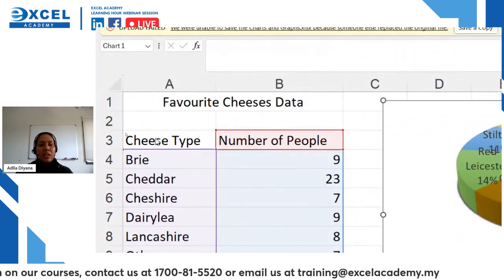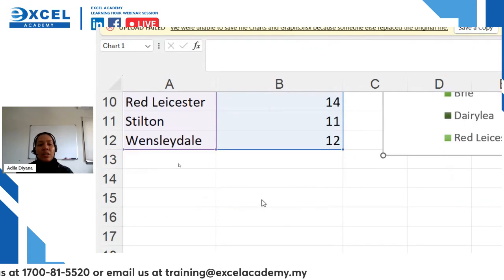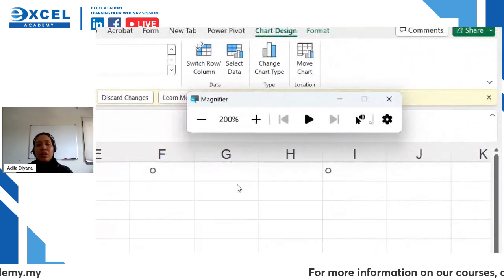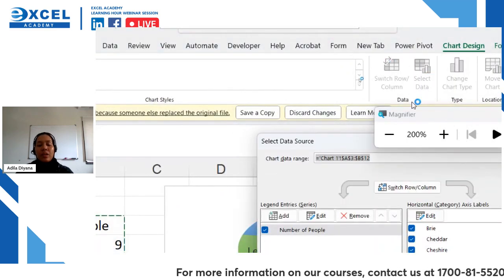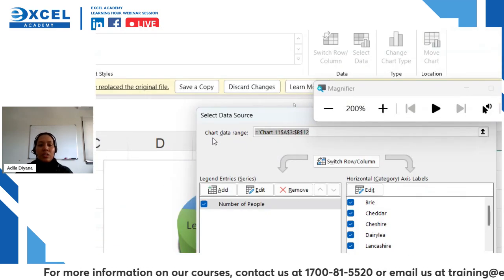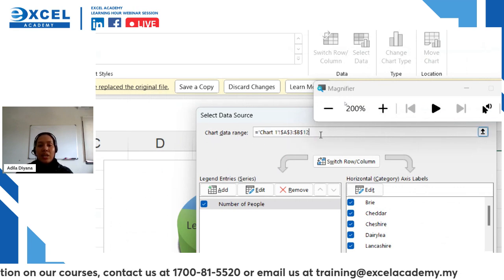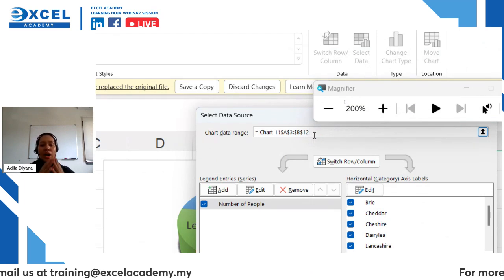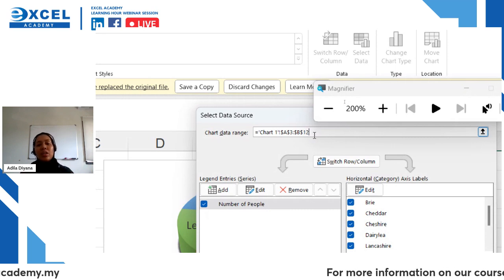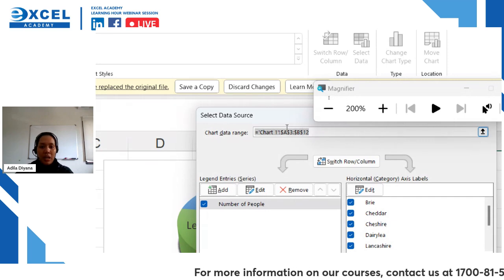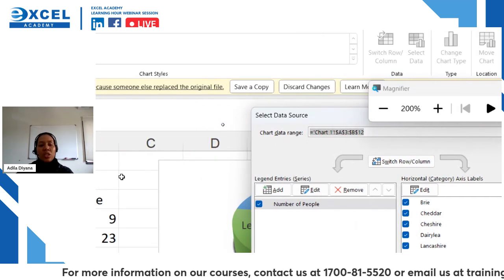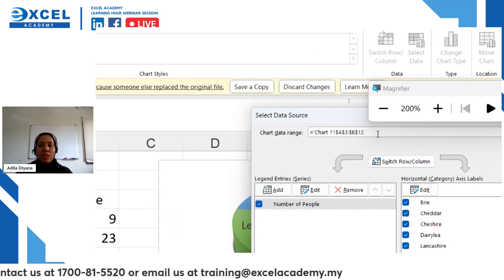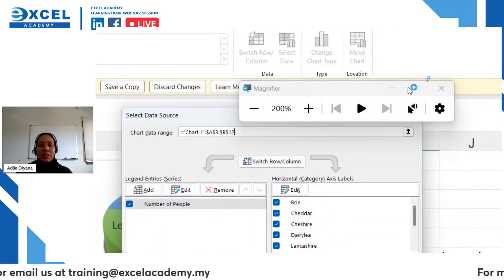Earlier we only selected from cell A3 to B12. Let's say now our data expands to B15, right? So we need to highlight A3 until B15. Here you can click on select data. Under here, at the top part, you would see chart data range. Right now it's showing as A3, B12. If you want to change and update it, whether you want to highlight more or less, you can click on select data and update your chart data range here. You can just highlight the relevant data that you want to convert into charts. So that is the purpose of select data.